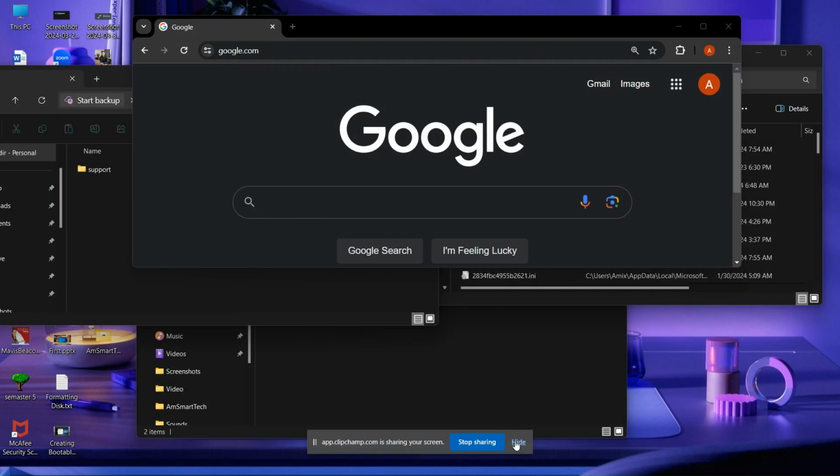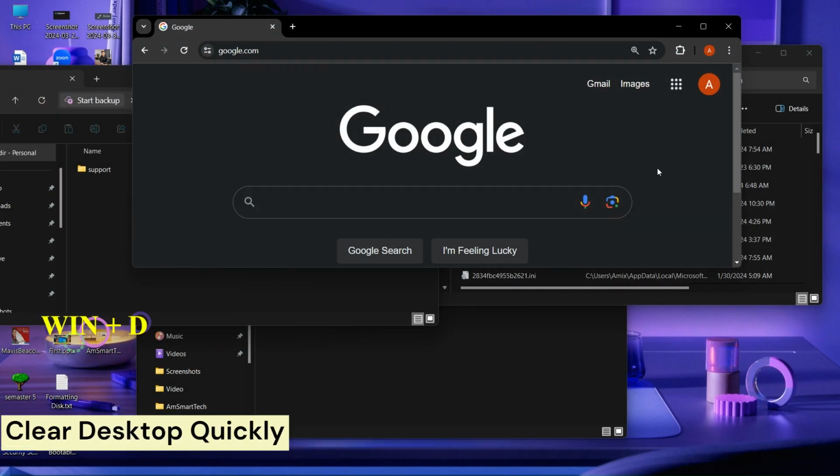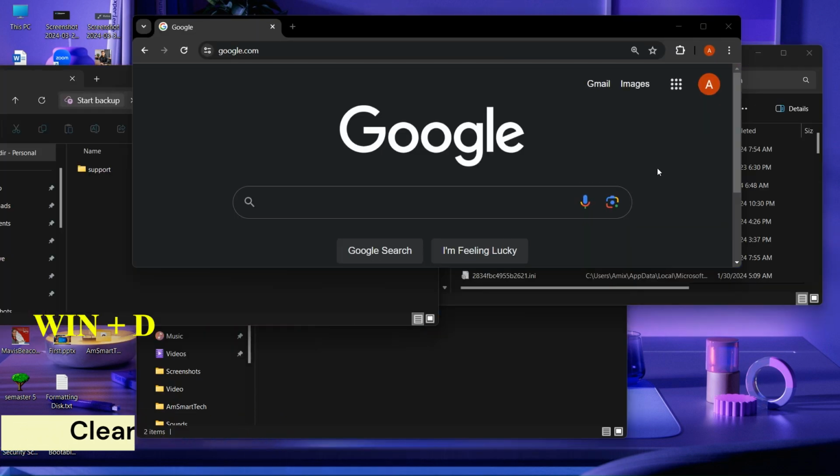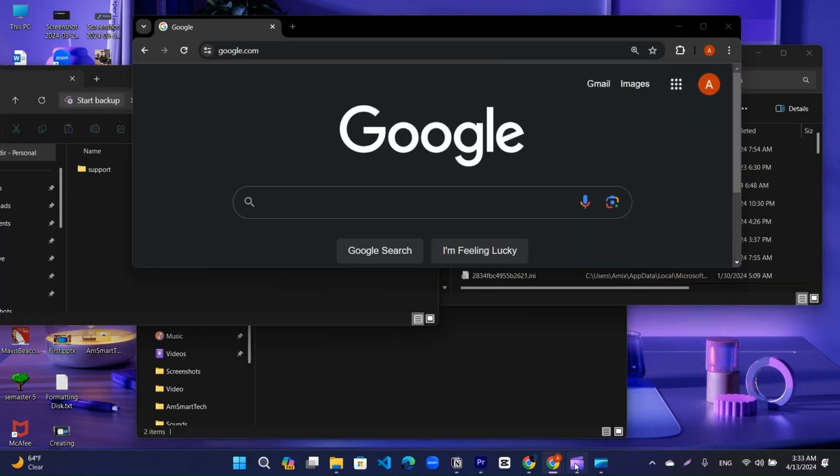Do you have a lot of apps open and need to clear your desktop quickly? Simply press Windows plus D to minimize all open apps and show your desktop, and press it again to get back all the minimized applications on your desktop.